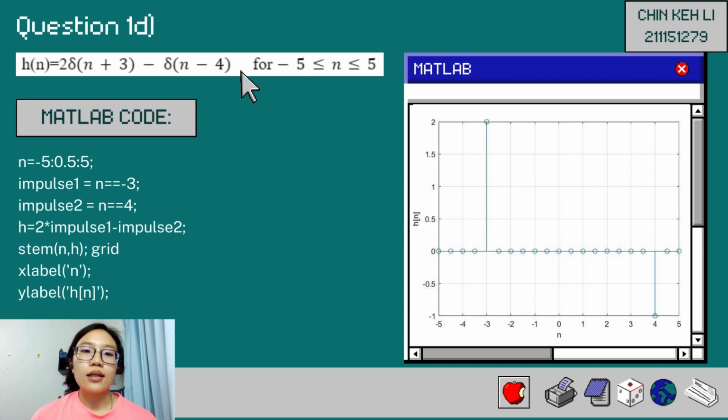And similarly, at the third line, this creates an array impulse2 to represent the impulse signal at n equal to 4, and sets the value to 1 when n is equal to 4 and 0 at others. Moving on to the fourth line, this creates an array h that represents the discrete signal given in the question. This line combines two impulse signals to create the signal h[n].